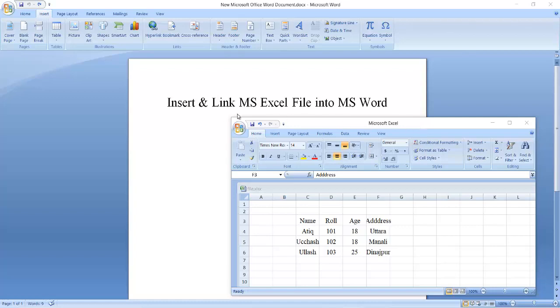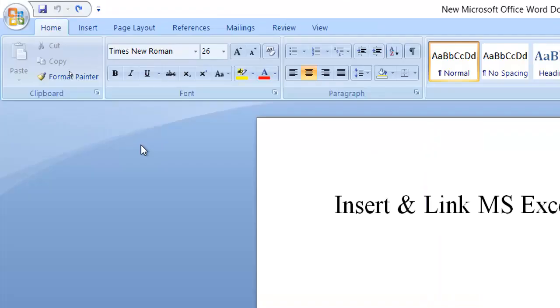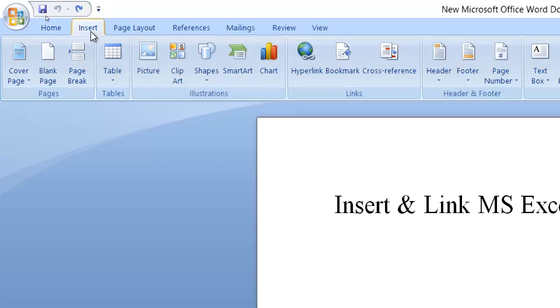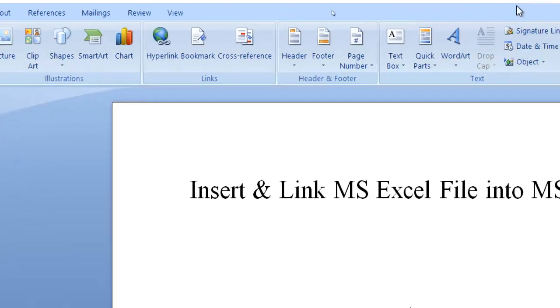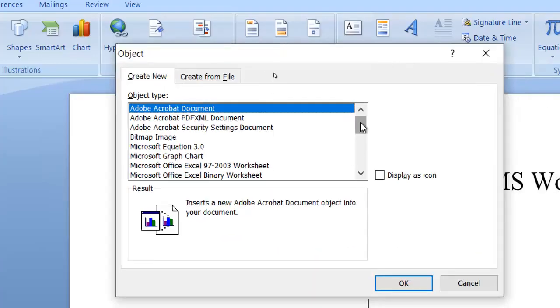Today we will learn how to insert and link an Excel file into Word. So let's get started. First, open up MS Word. Then click on the Insert menu on the top. Then click the Object option. Now you can see many options here.